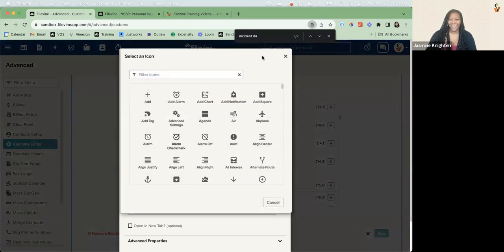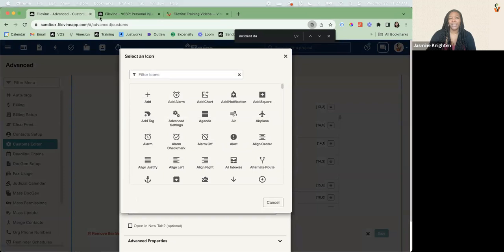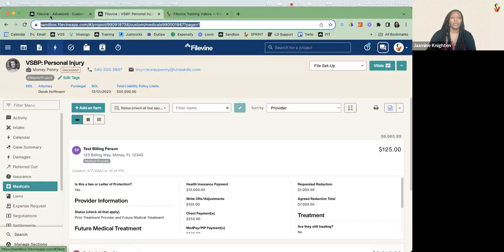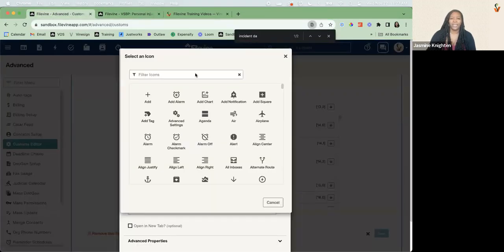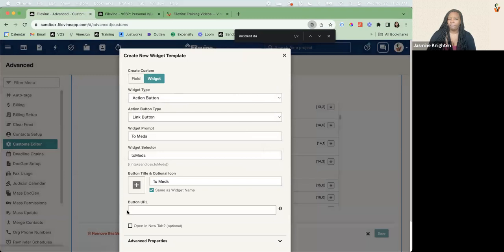You can add an icon. Sometimes I like to put the same icon here as the section that I'm going to. So the little plus sign is what I would kind of add in here. And you can always filter your icons instead of having to go through. And then I'm going to paste that URL that I copied.